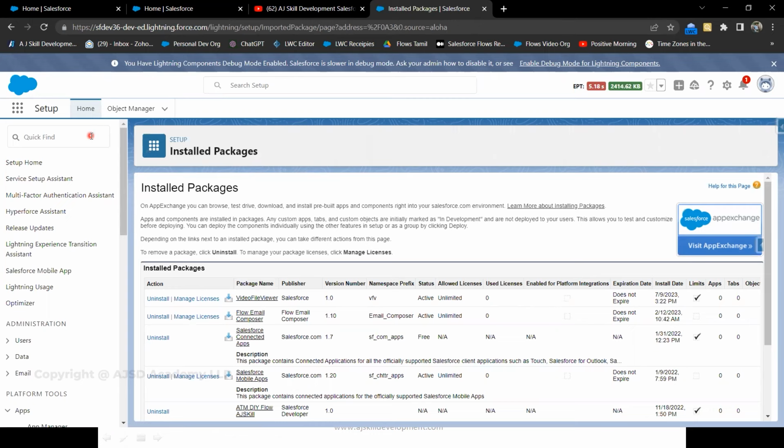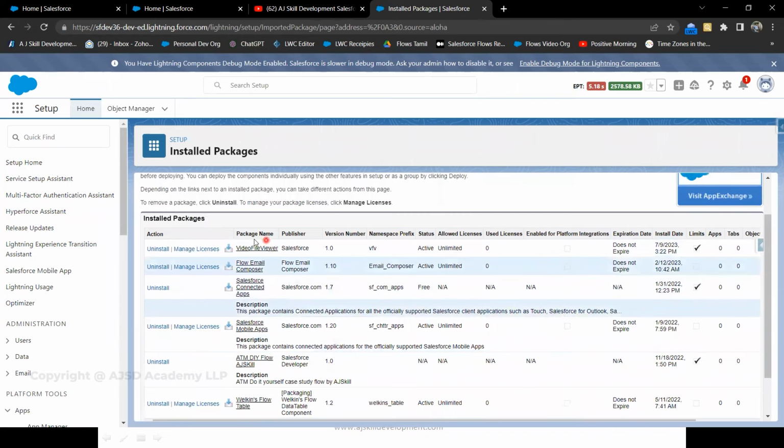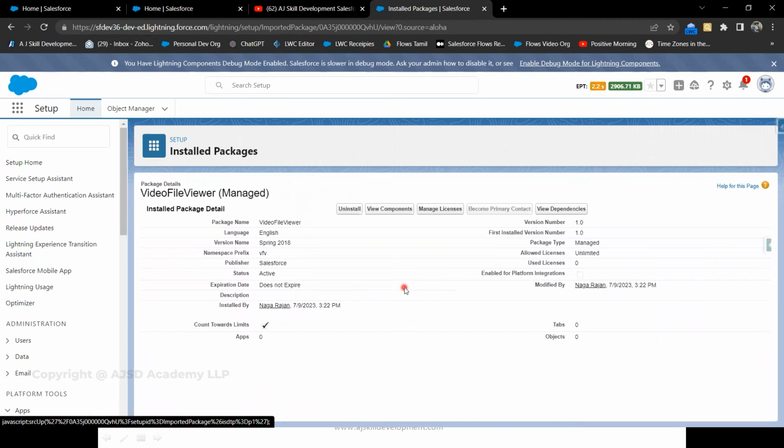Otherwise, you can go to the setup home and search for installed packages in the quick find, right? Okay, fine. If you look here, in the first row we can see there is a package installed called Video File Viewer. The publisher is Salesforce, and it is really a cool one. We have installed this package successfully. Now, let me open this particular package, and you can see the detailed information.